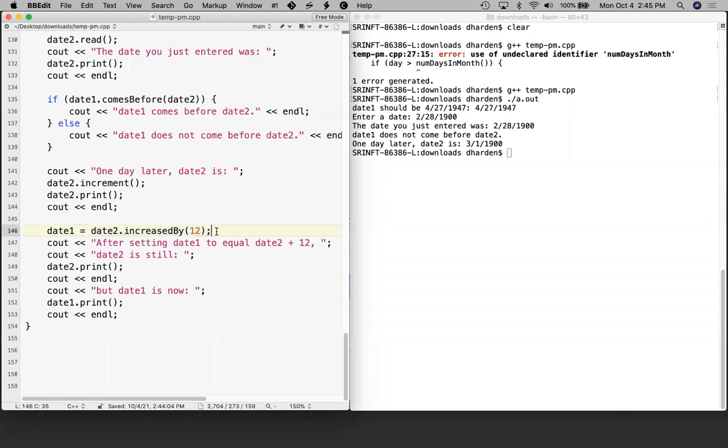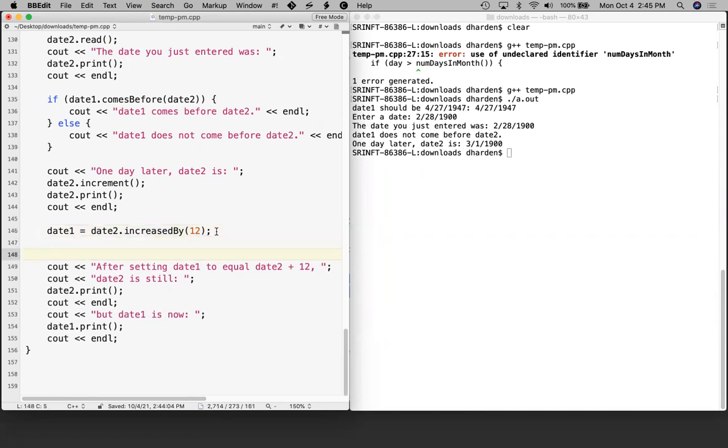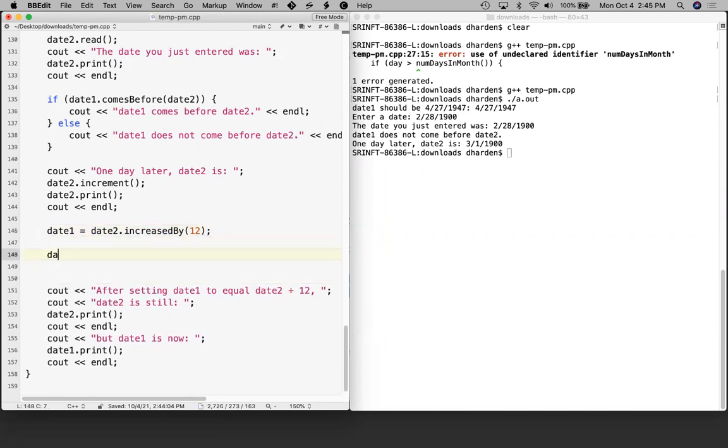Okay, so I could have said, no, you know what? Let's just have my increased by function modify the calling object. So I would have just said date2.increaseBy(12), and then that would have modified the calling object by advancing it 12 days, right? But I decided to have it return a value.